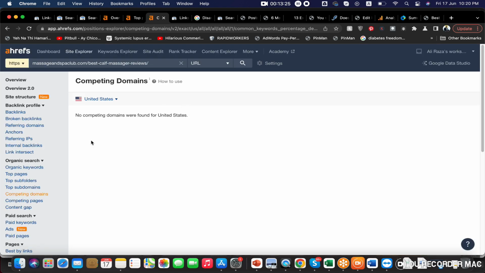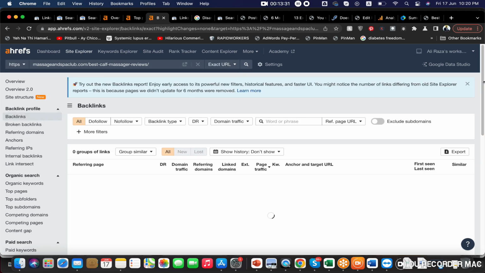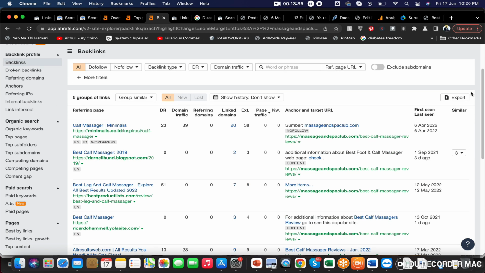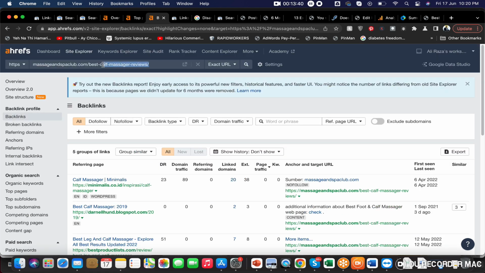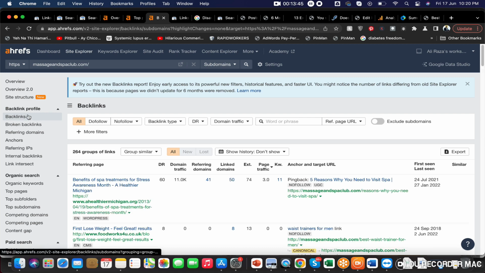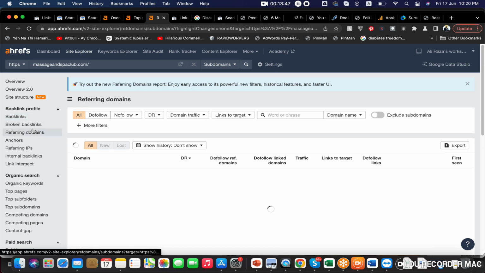I can also see the general competitors right now. Here I can see my backlink profile, the backlinks I have got. Right now I've searched for the specific calf massager page, as you can see here. But let's move to the main domain. I just wanted to show you the backlinks.